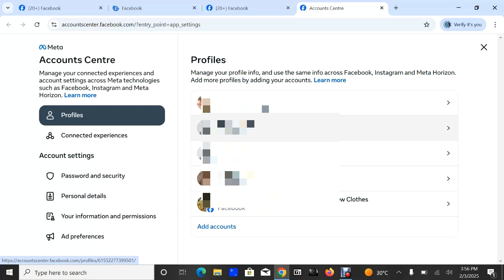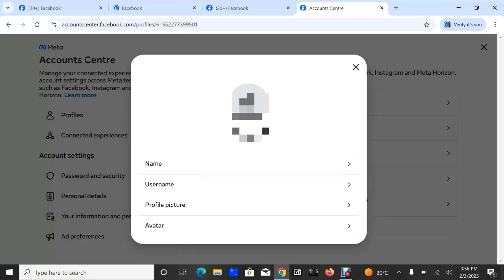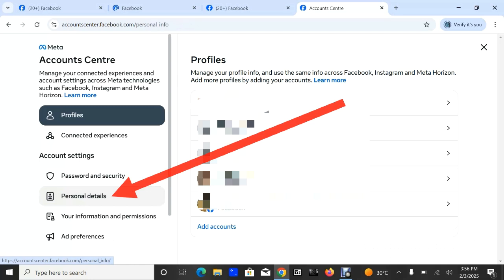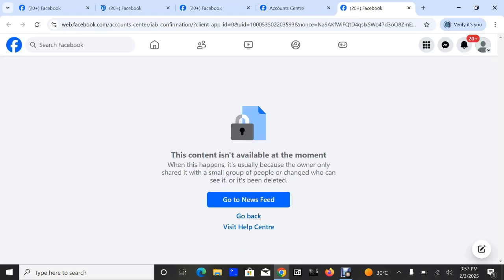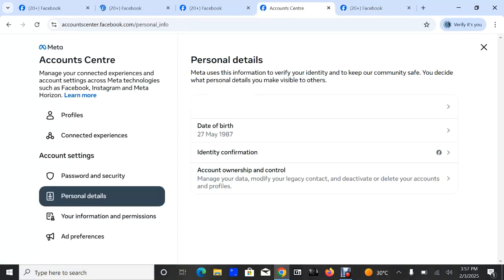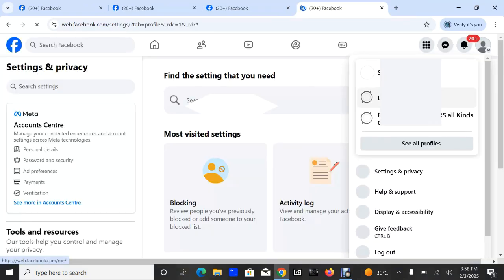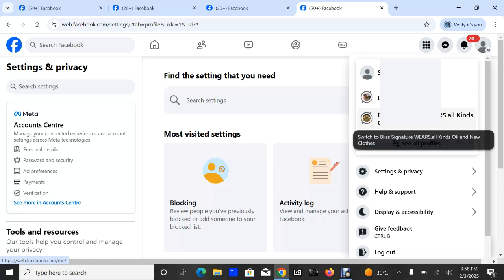These are the accounts that this guy wants to delete. So click on Personal details, then Accounts ownership and control. I will have a problem here. I say the content is not available at the moment. So we'll go back again. We'll click here and try it again, as the other one is not working.